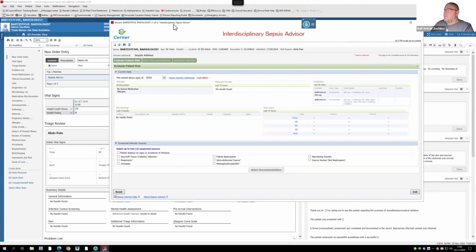So this is the sepsis advisor. Three stages: evaluate, select, and document and sign. This patient has SIRS criteria. The recommendations will change depending on which level the sepsis is. I'll pick septic shock, so it'll give me, in this case, to show you, inotropes.